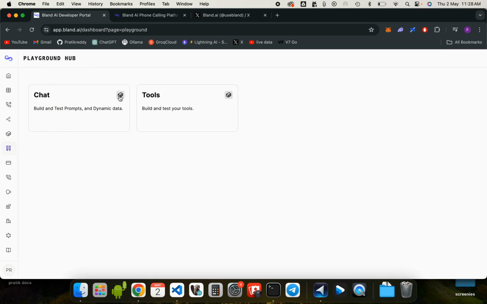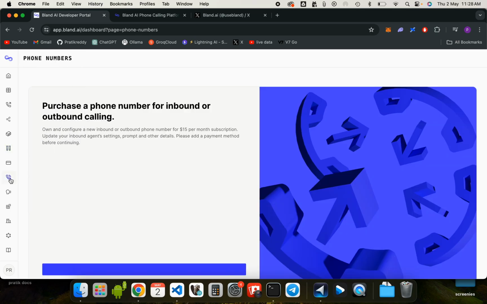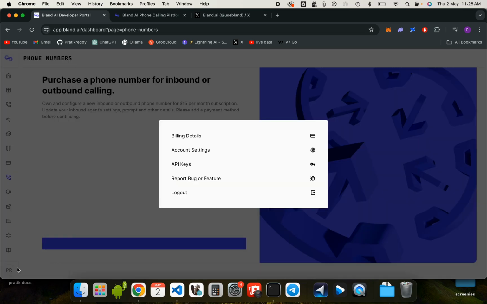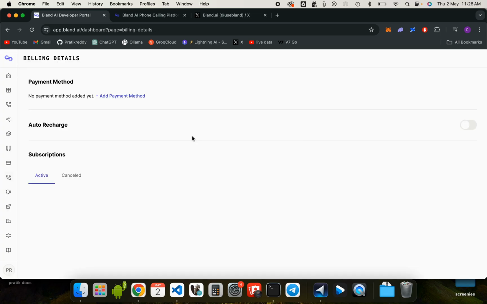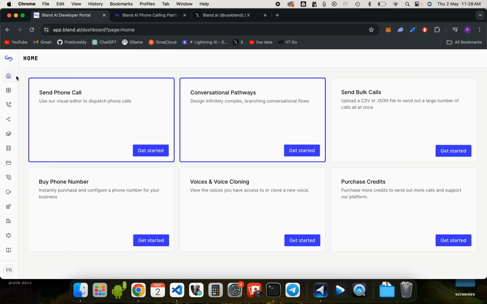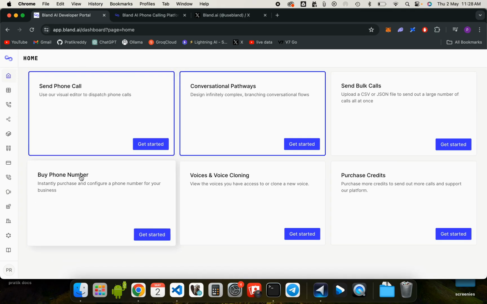So here you can see in the playground, you can build complete conversations. You can also have a list of phone numbers. You can buy a phone number for $15 for inbound or outbound calls. They also have a pretty neat pricing scheme where you can check your billing details and have everything ready. And so yeah, this is pretty simple to use and pretty ready already.